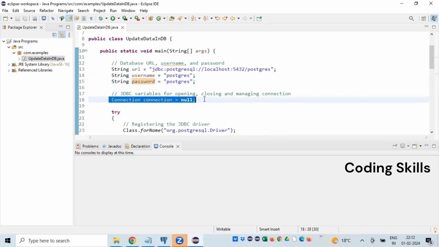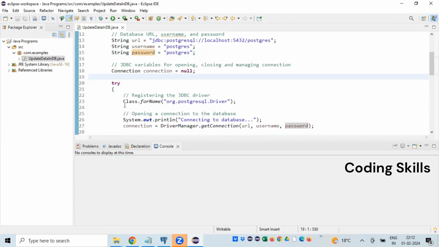Let's declare a connection variable and then load the driver class using Class.forName, org.postgresql.Driver. Here I am using a Postgres database. In case you are trying to connect to a different database, please use the respective driver class name.